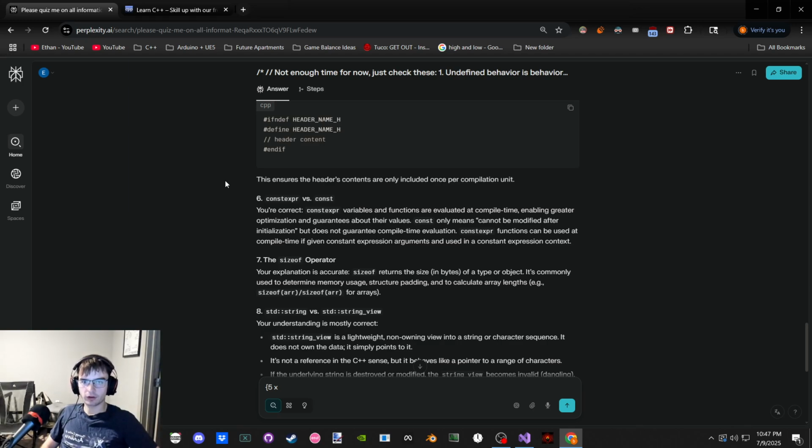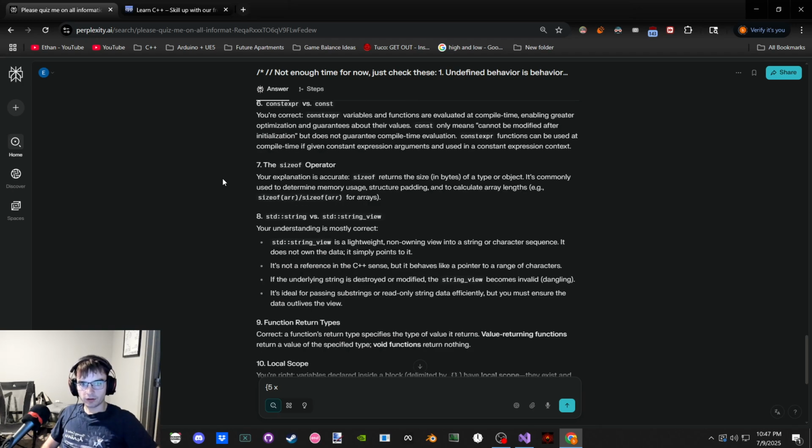Constant expression functions can be used at compile time if given constant expression arguments and used in a constant expression context. Gotcha. Cool. Makes sense. Agreed. Sizeof returns the size and it's commonly used to determine that. Oh, and array lengths. Does that mean sizeof array? Does that return? I guess it does. It's sizeof and it sums all of the individual elements of the thing.